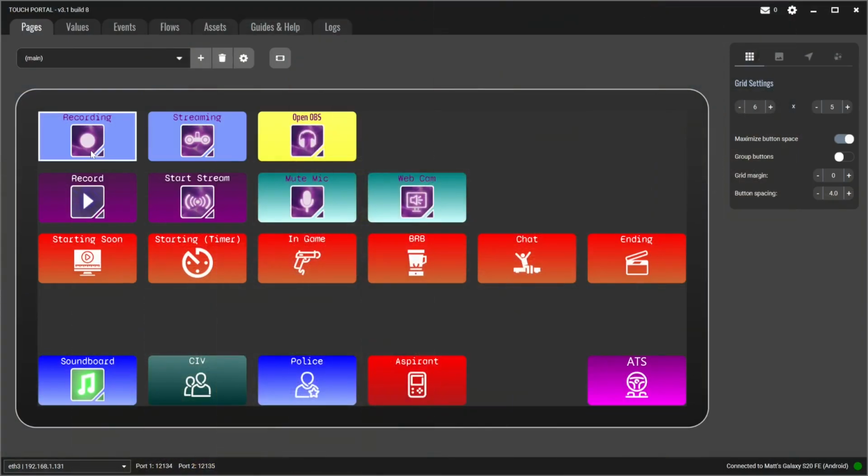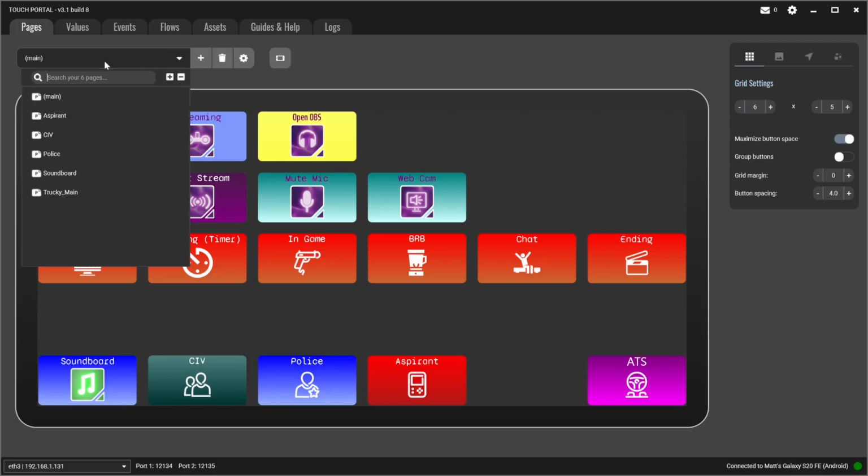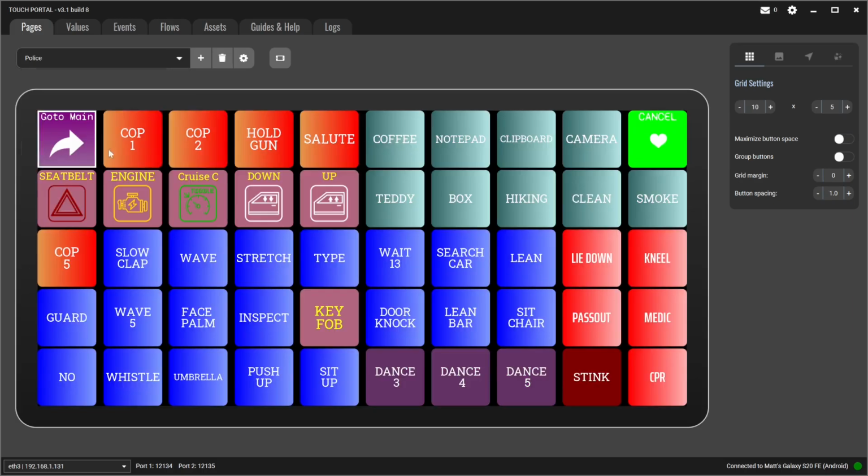Hey guys, welcome back. So we're now in the Touch Portal screen side of this tutorial. I'm going to be showing you how to set them up. So basically, this is my main screen in Touch Portal. This is where I've got my recording stuff for streaming, my different scenes here, soundboard. I've got my civ and my police down here. These are my main boards for the emotes. So if I go up here and go to police, for example, here's all my actions.